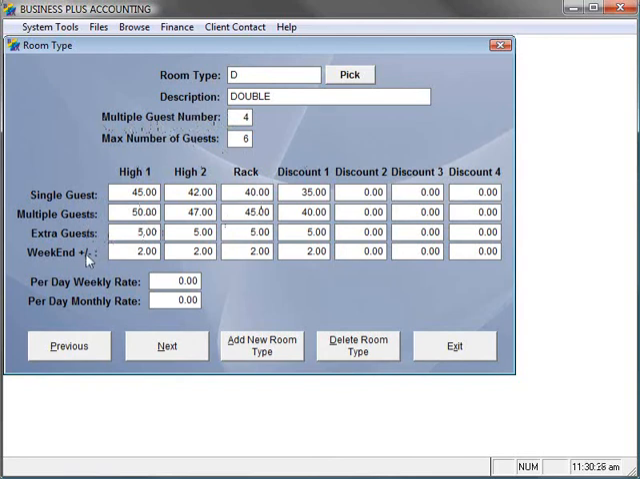And then finally, you have the ability to charge a premium for rooms on the weekend. Now, over in the miscellaneous definitions, which we'll look at in just a minute, you can specify which days of the week you're going to consider a weekend date, and you're going to apply that extra plus or minus to. Finally, you have the ability to set up a daily rate or a monthly rate if you're going to be renting your rooms out based on a weekly or a monthly occupancy. So that's the basic definition of the room types.